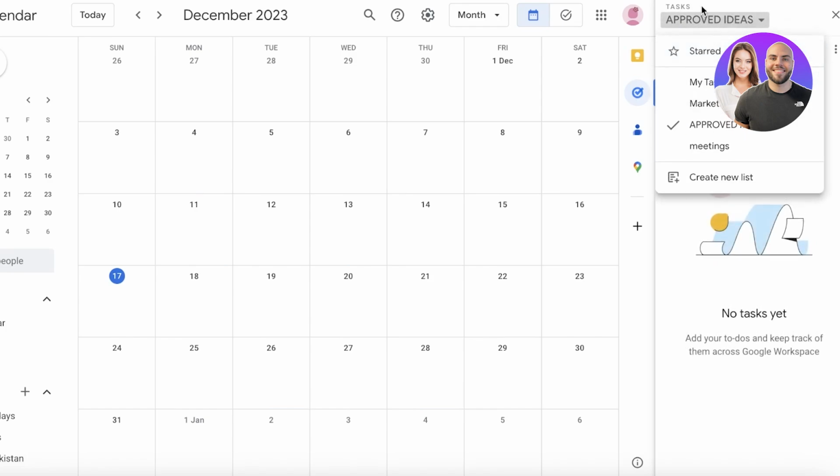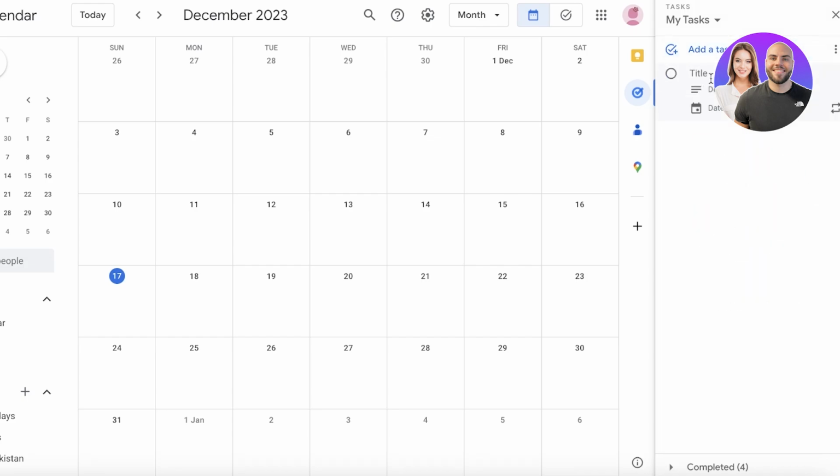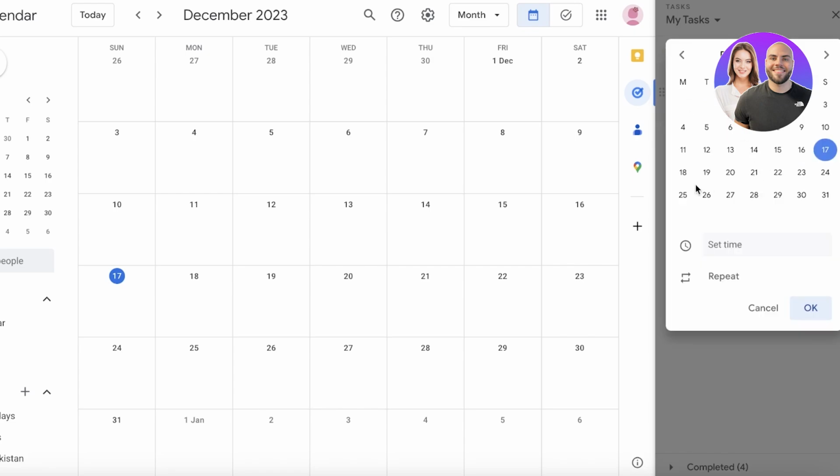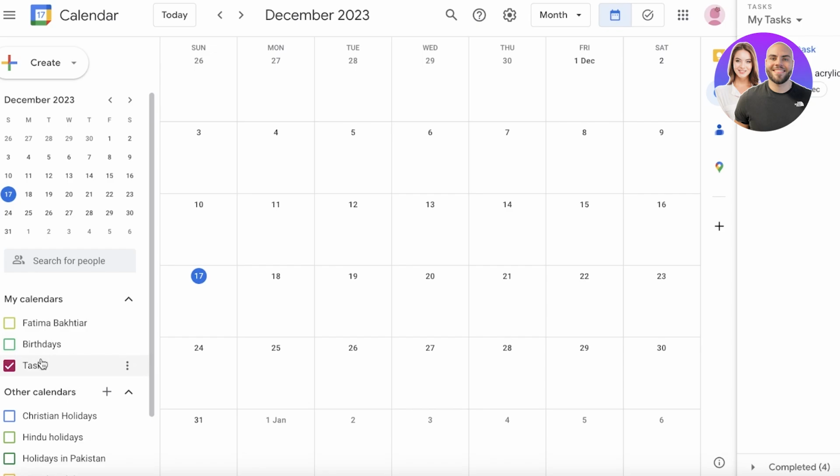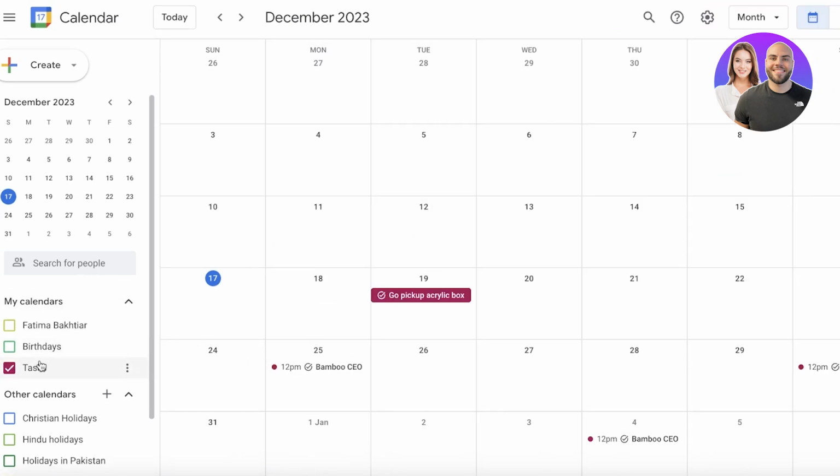You guys can see on the top of this, you even have lists. So I have a My Tasks list, and I'll create a task. Let's say I have to go pick up an acrylic box. Now I have added this task, and let's say there's a specific date to this task. So let's say I'm supposed to do it over here. Now on the left panel, if I actually enable the tasks on my calendar, this will show me the task within my calendar. You can see over here, I have go pick up acrylic box, and then I have my Bamboo CEO meeting over here after every 4 days.